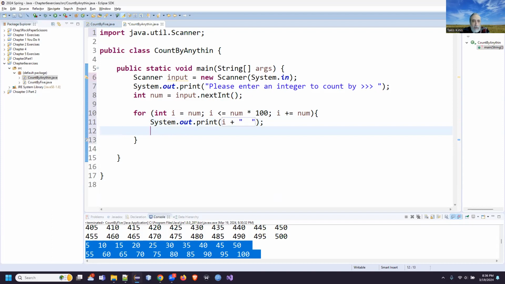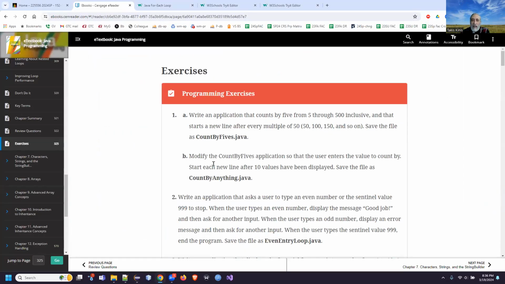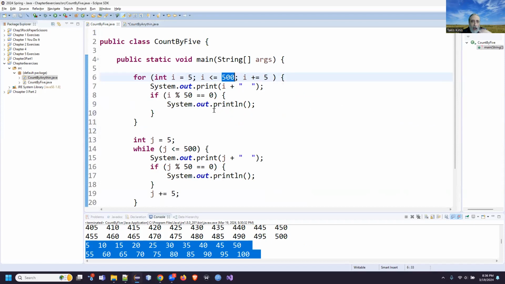Now, we probably want to increment the counter. So we're running into a little problem here, and I don't know if you guys are detecting it. Modify the application so the user enters the value to count by, start a new line after 10 values have been displayed. Well, in the previous problem, all we had to do was divide by 50 because we knew we were looking for that, right? So we could just hard code it in there. Here we don't have that advantage.